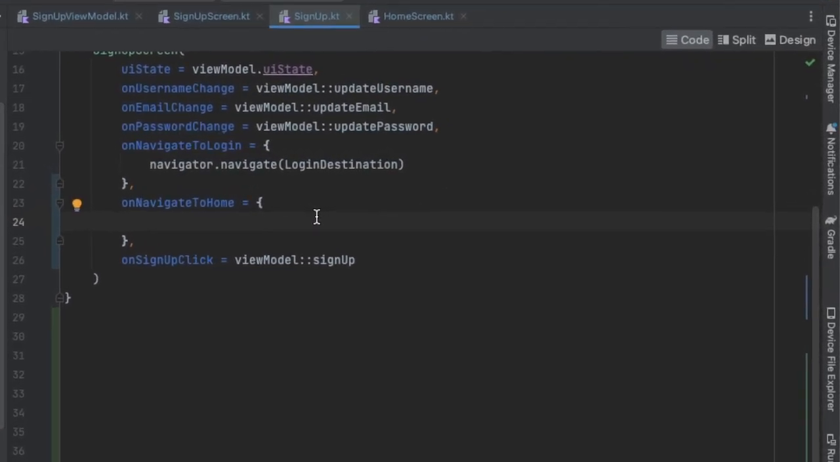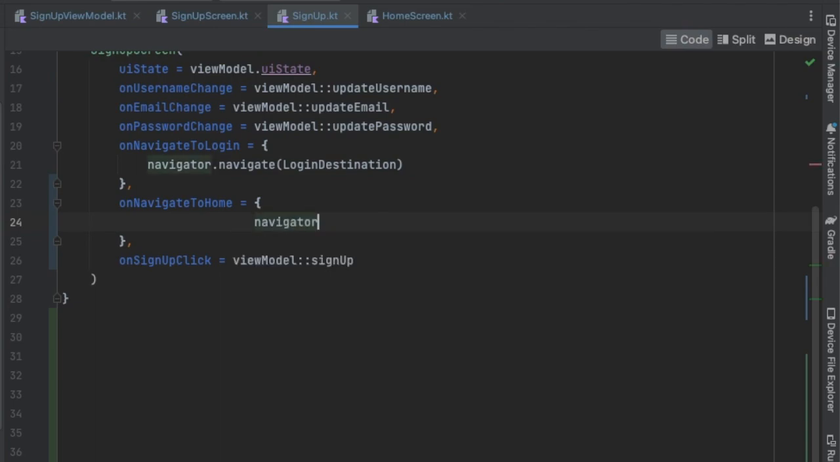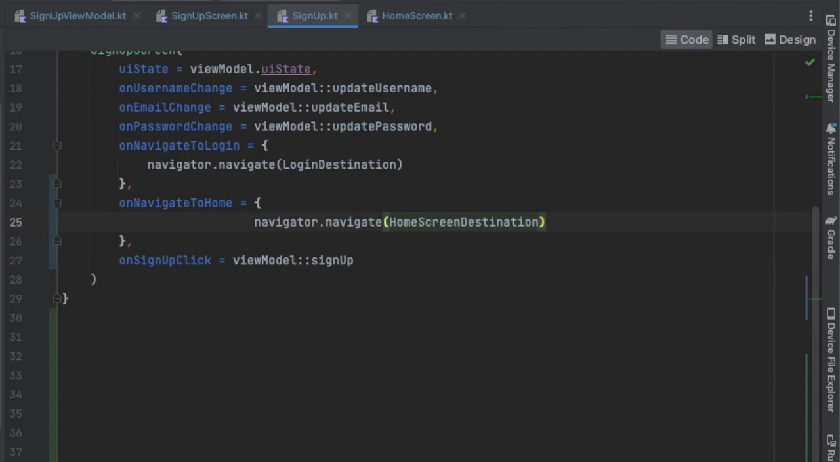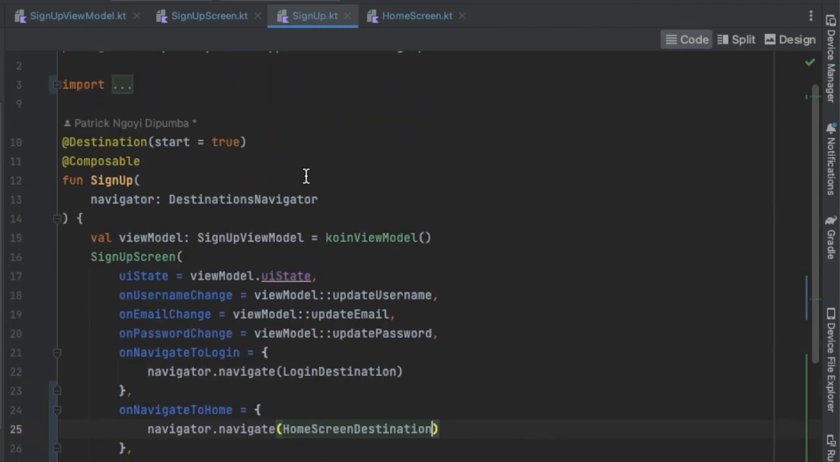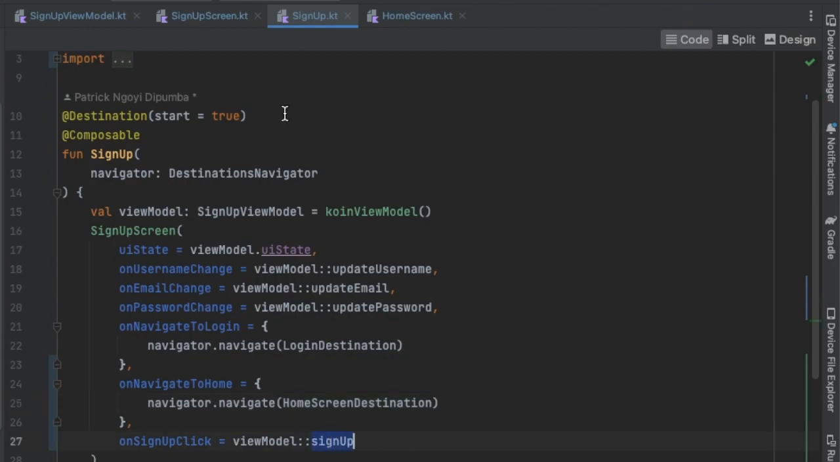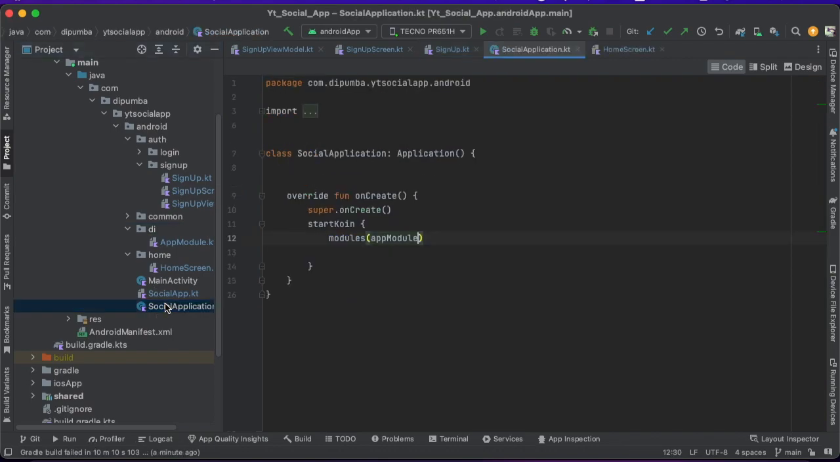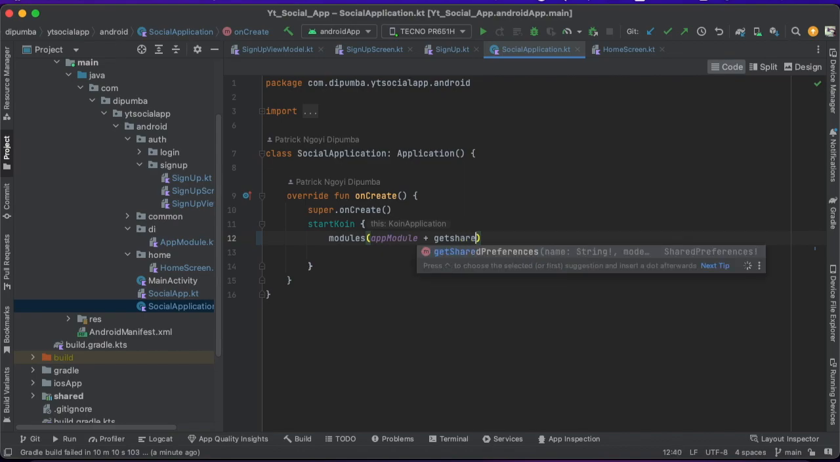For the navigate to home function, we're going to call navigator.navigate and pass our home screen destination that should be generated by the library like so. Great. And now, before we test our signup method, we need to also go inside social application, this one, our application class, and also call the get shared modules function to add the shared modules to our koin modules.